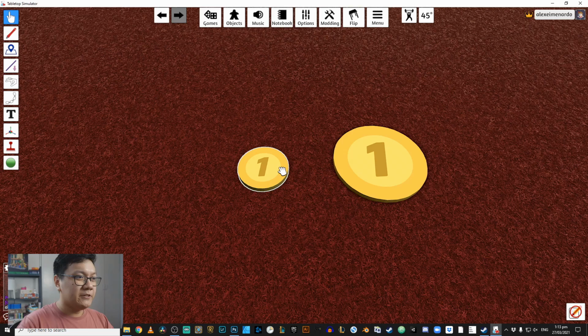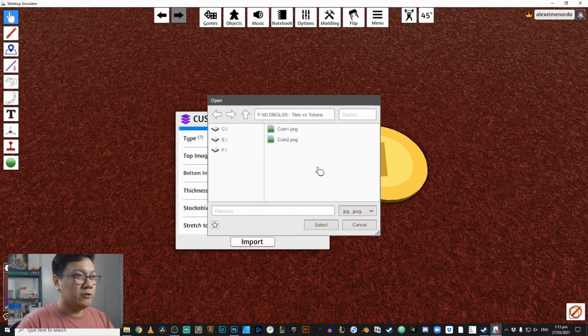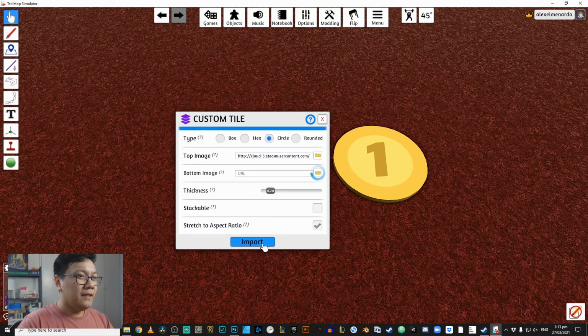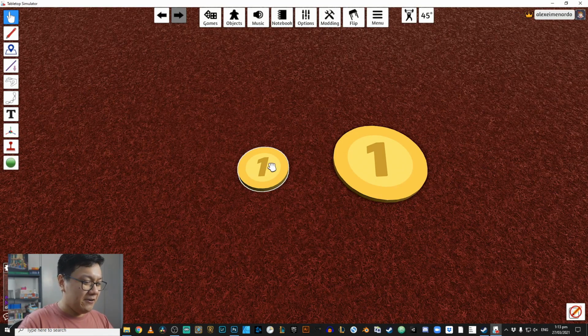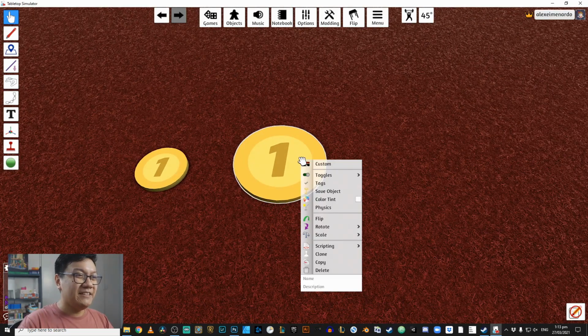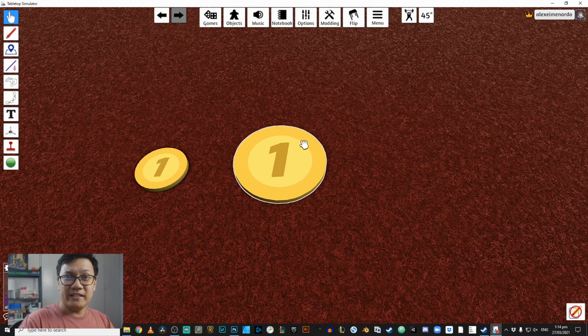So as I alluded to earlier, tiles do accept a second image. So you can just go to custom, go to your bottom image, and select your second image. And you are good to go. As you can see, there's a double image there for the tile, but you can't really do that with a token, unfortunately. There is no other option for a second image.